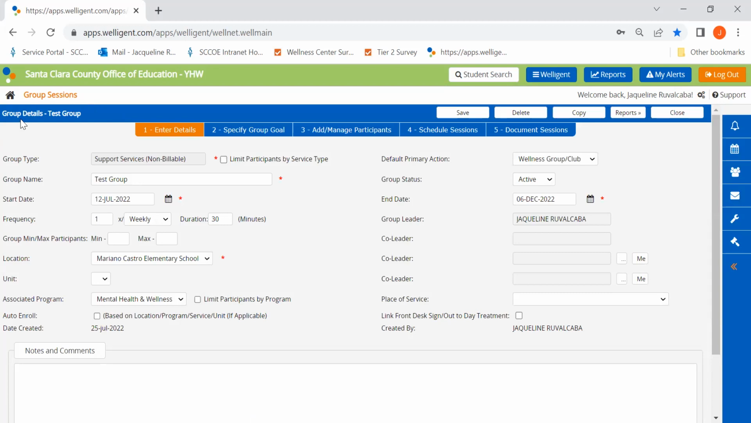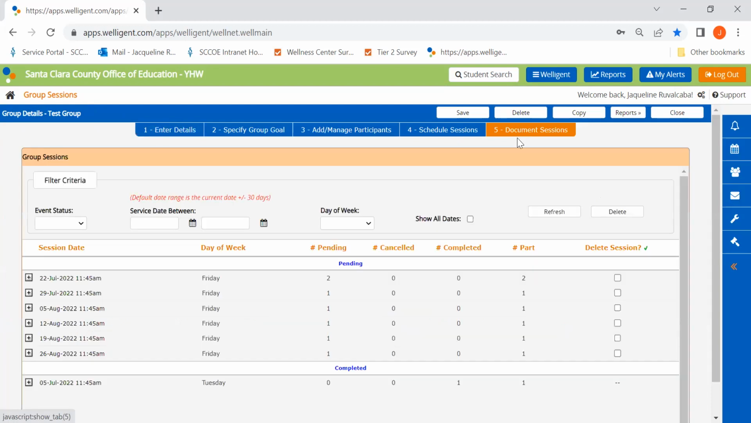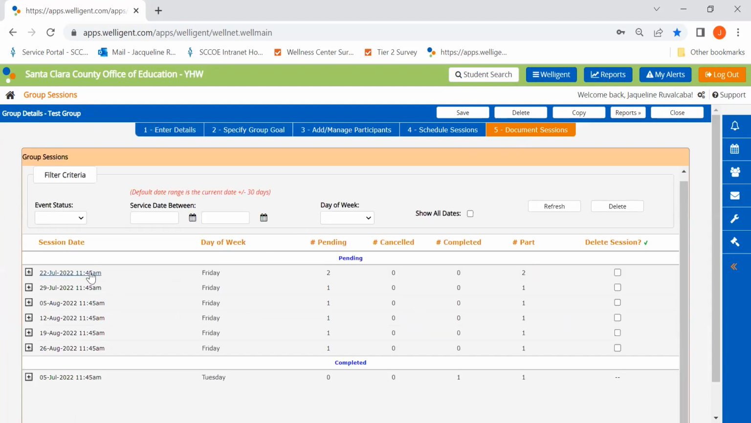Once I open that up, you will be opened up to the group details test page. Steps 1 through 4 should already be familiar, as you needed to do those in order to set this group up. Again, all we're doing is documenting the session. So we will go over to number 5, document sessions. Here you will see the list of session dates. In this section, you will also see that I have already completed a group session note, so that's why it shows completed. Here I have pending. So I have July 22nd pending, and July 29th I would not be able to do anyway since the session hasn't occurred.